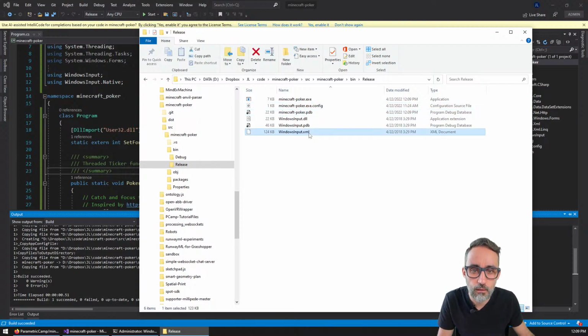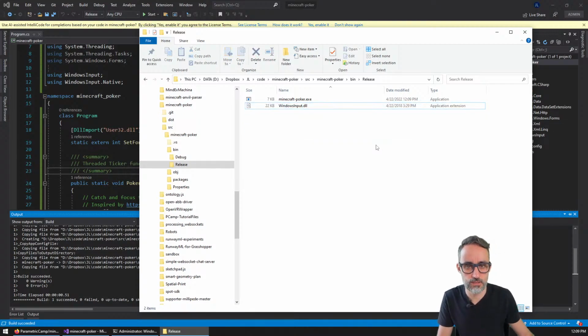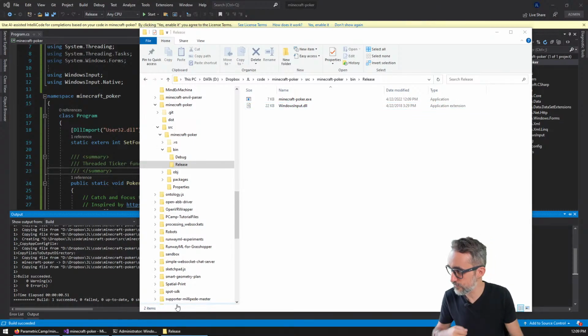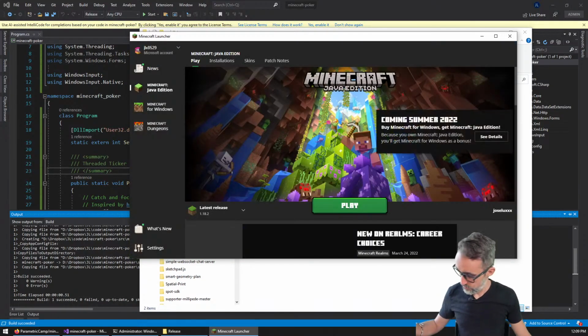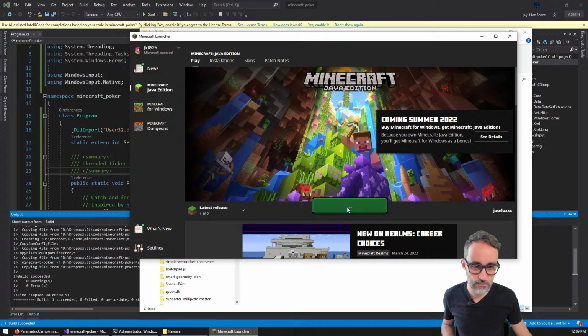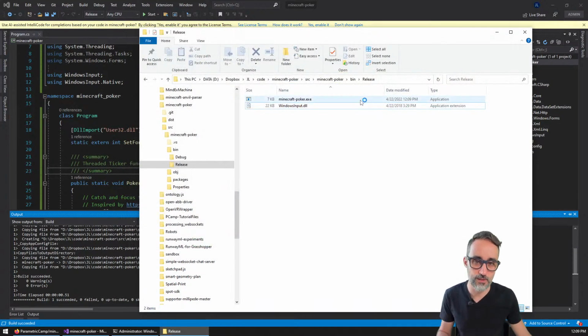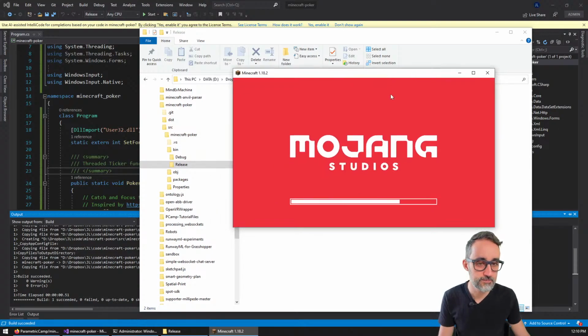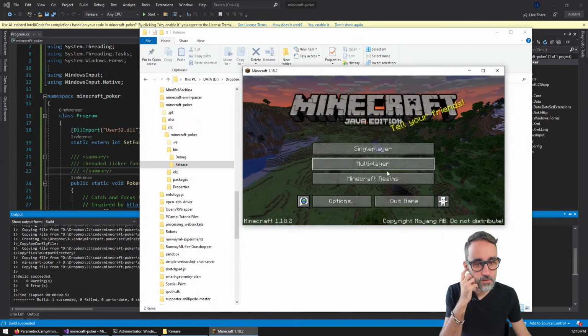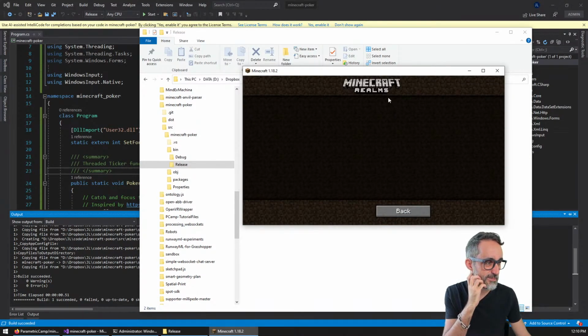So wait, I don't need any of this. So is it true? Well, did I close Minecraft? No! I was having problems yesterday with the server. It just wouldn't connect sometimes, so I don't want to. Okay, so realms. You see, it's taking some time. It's kind of not cool.